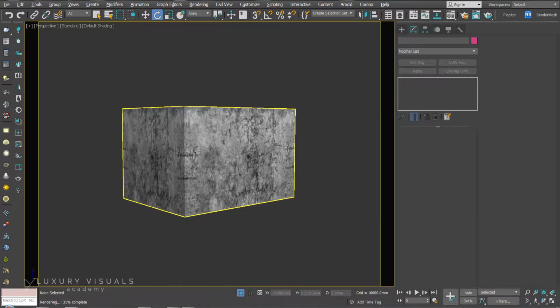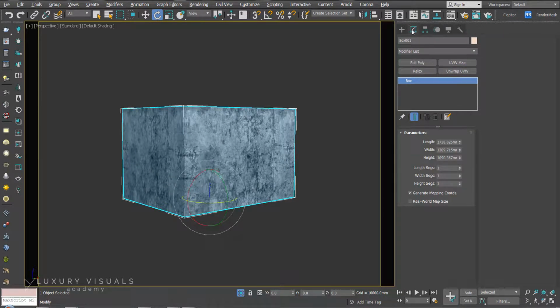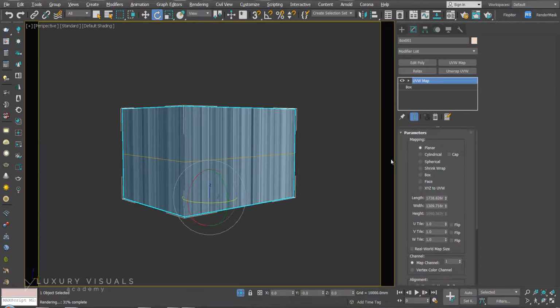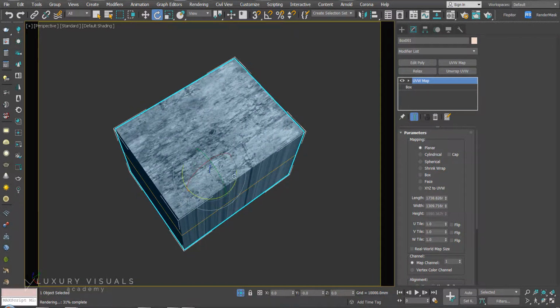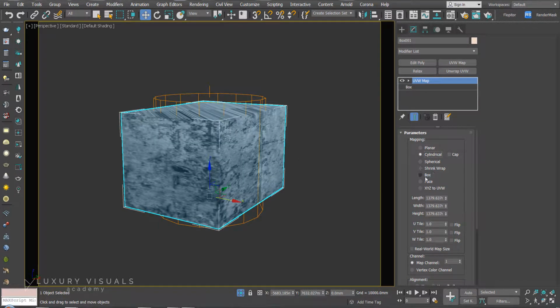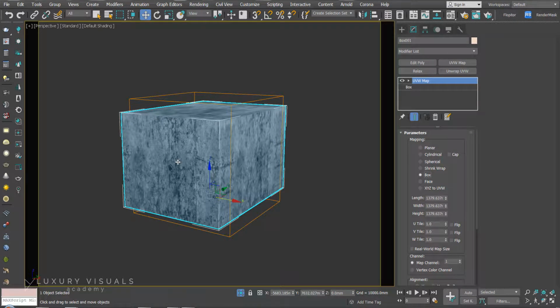So here we have our box from our previous scene with our concrete texture on it. If I select it and I go to the Modify tab and choose UVW map from our list, we can now control how this map is displayed. So the first thing we're going to do is select box, and we can see how each one of these mapping types changes how the texture is displayed.